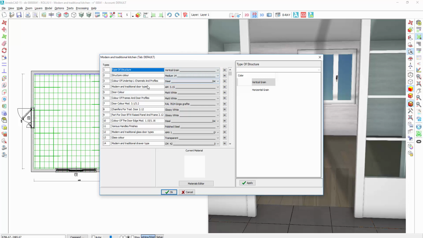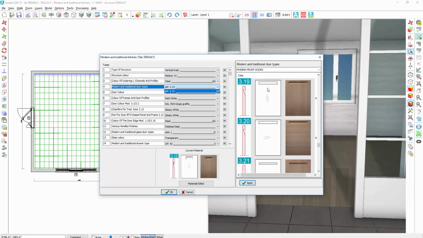This is another important mask, for example, that allows you to set the features of your kitchen. One of the most important functions is, for example, that ArredoCAD allows you to choose the type of doors of your kitchen, as you can see here. So you have a lot of different types. That's very important because it allows you to distinguish your kitchen, and also the front element. It's one of the main characteristics of a kitchen.